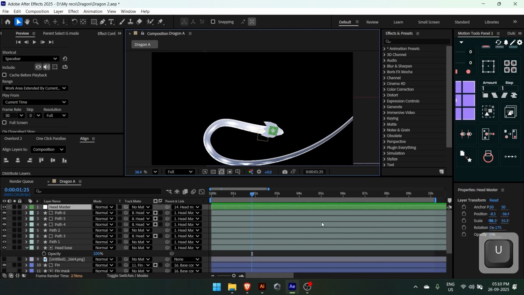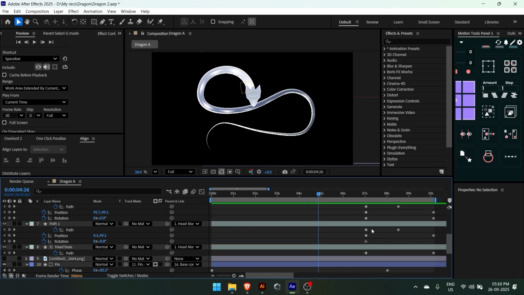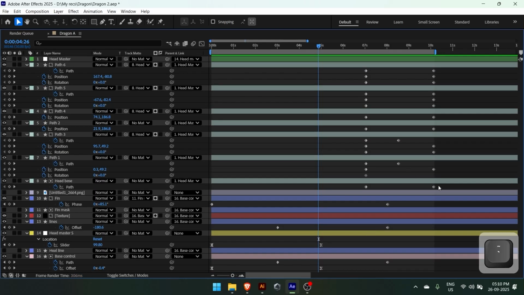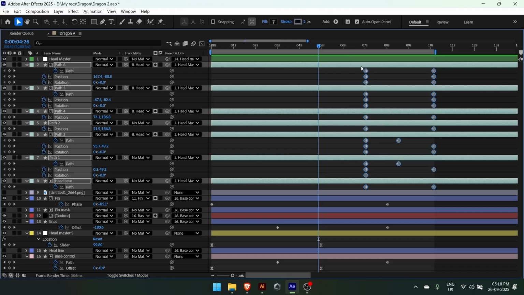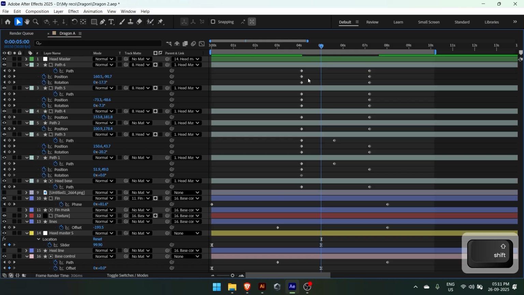So this is the head controller. I think from this part the head rotation should start. So I will start the keyframes of the head rotation from here, so that the motion of the head rotation is going to start a few seconds ahead of the end animation.